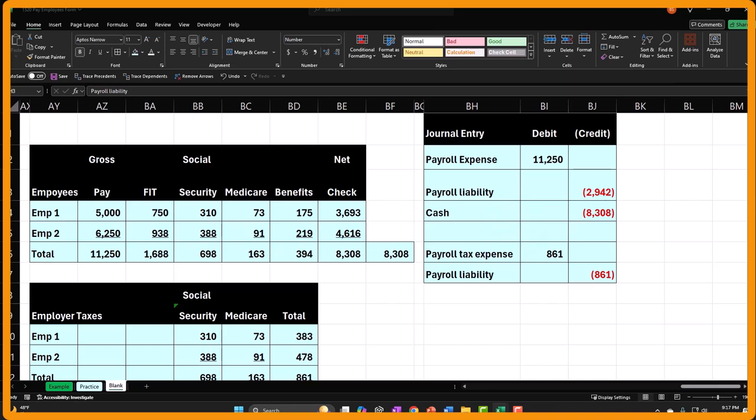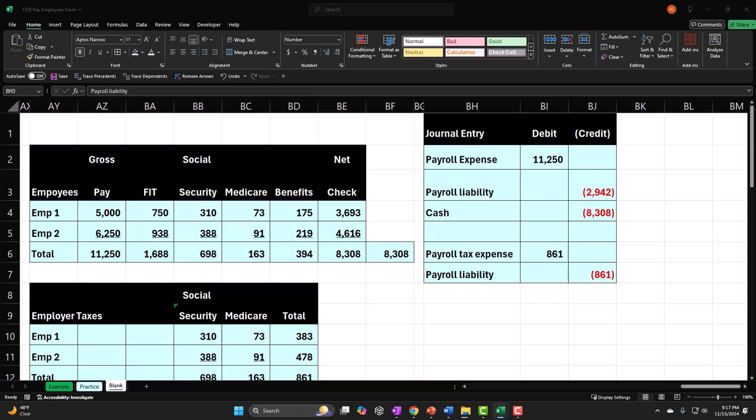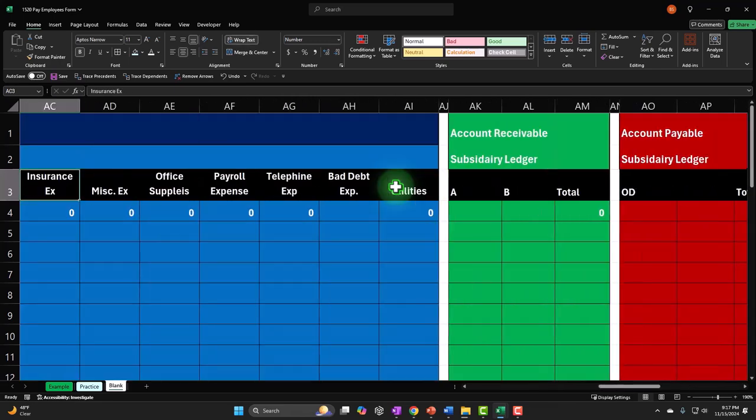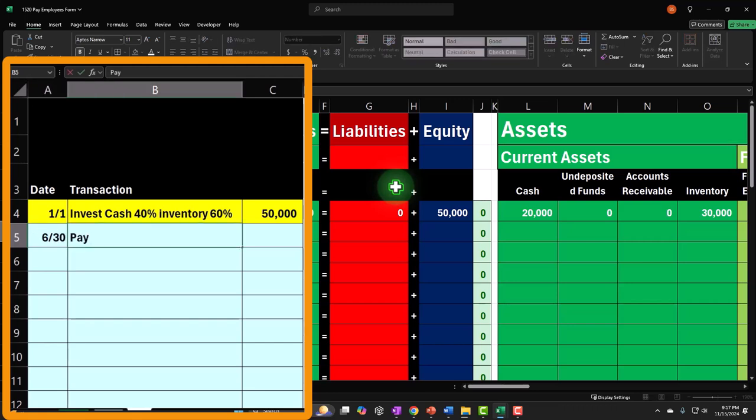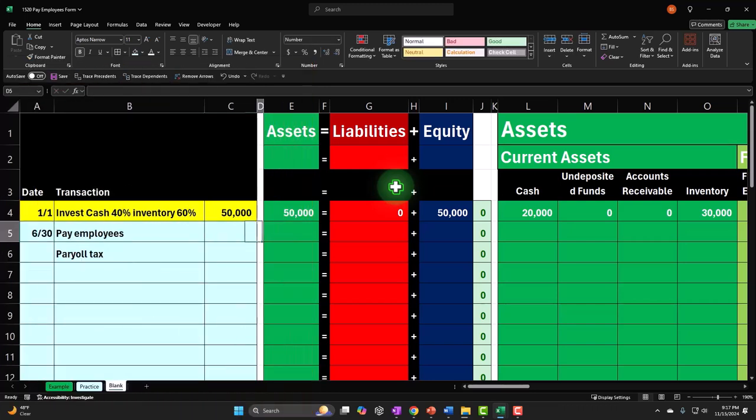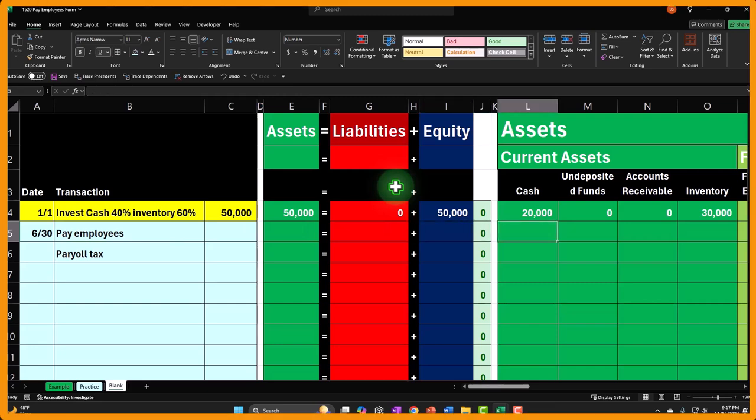All right, so now let's just record this journal entry in terms of our accounting equation. So I'm going to go back over here and just say, all right, what's it going to look like from an accounting equation perspective? 630, we're going to say we pay employees, and I'll do them with two entries. One's going to be the pay employees, the other's going to be payroll tax. They happen at the same time, but I'm going to think of them differently, just like we saw in the journal entry. So when we pay the employees, what happens?